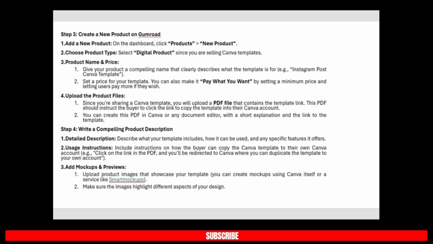Upload a product image that showcases your template. You can create a mockup using Canva itself or a service like Smartmockups. Make sure the image highlights different aspects of your design. Before publishing, preview how the product may look to ensure everything is in order. Once you are satisfied with your product, click publish. Your product is now live on Gumroad.